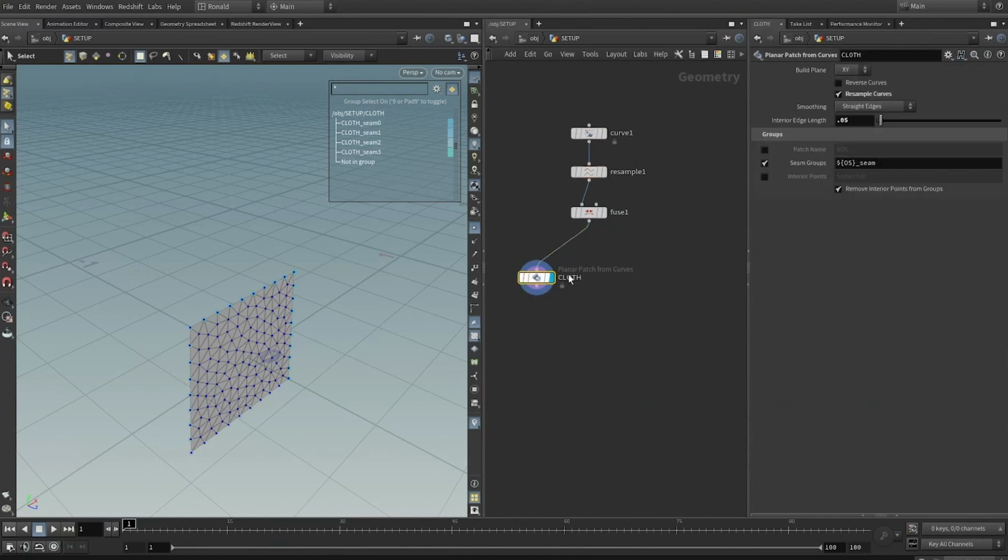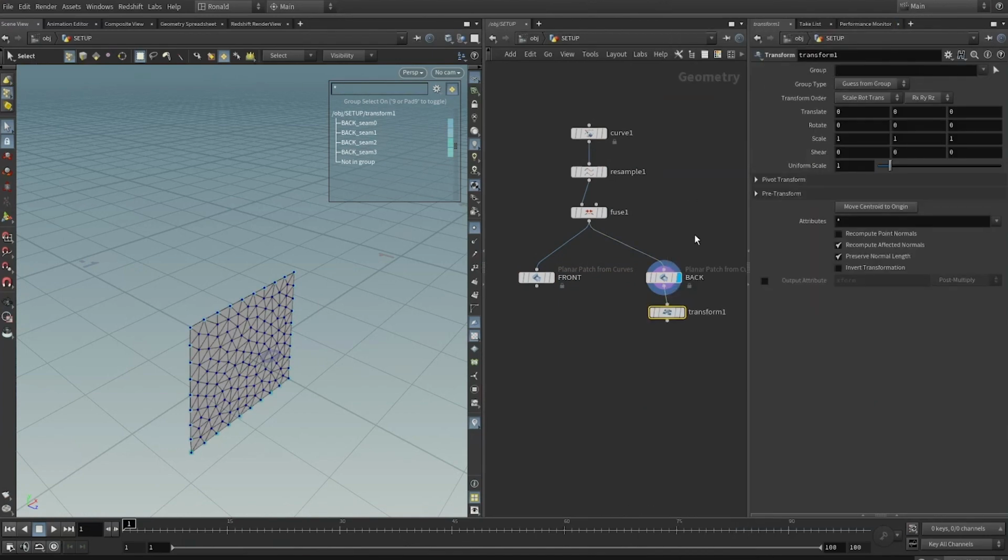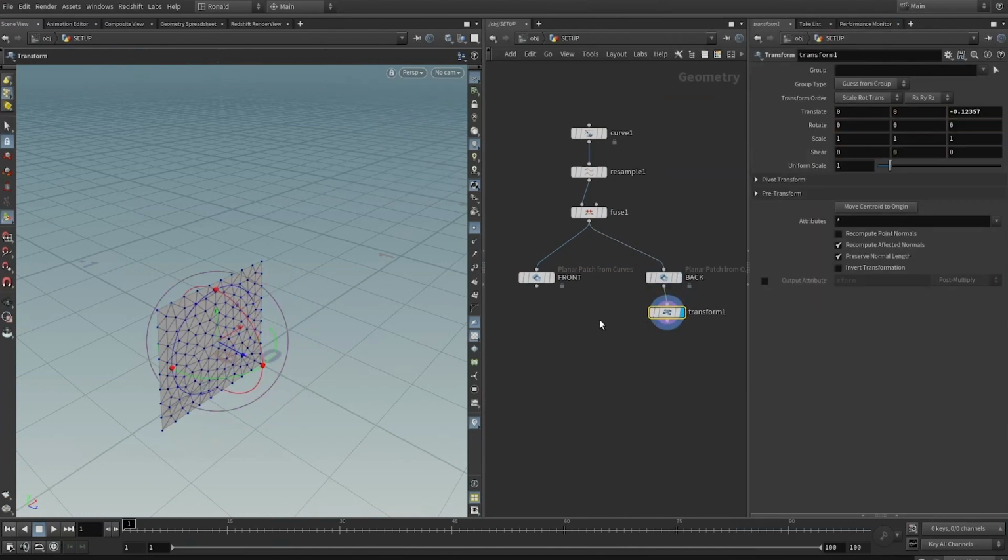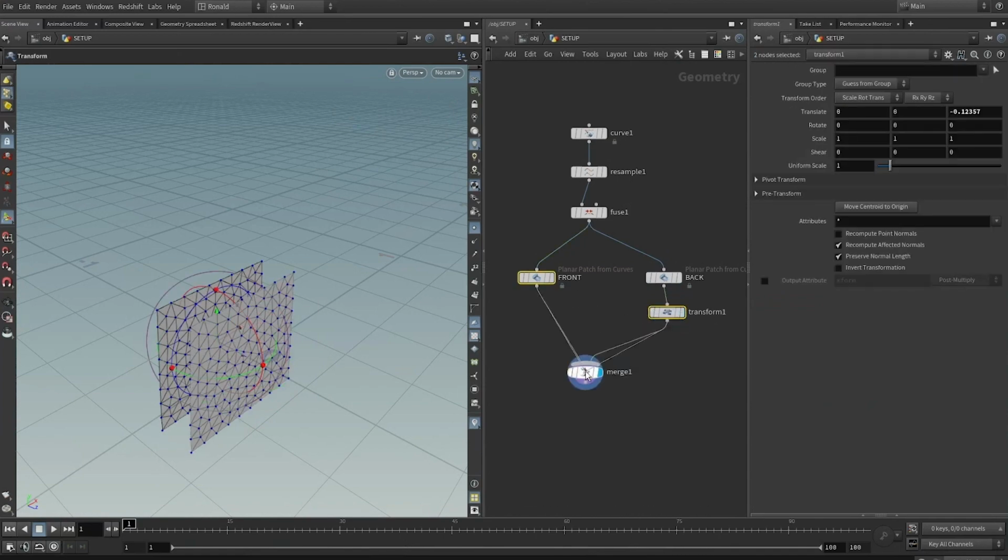So how do we do that? First, we can call this the front, and we can Alt-drag this to the side and call this the back. Append a transform node for the back and just move this backwards a little bit, and then we can attempt to merge these two together.